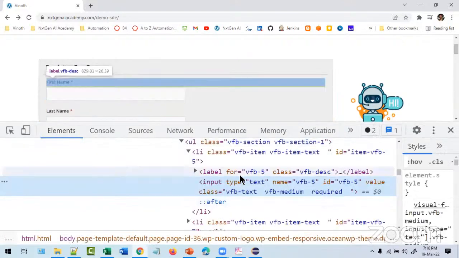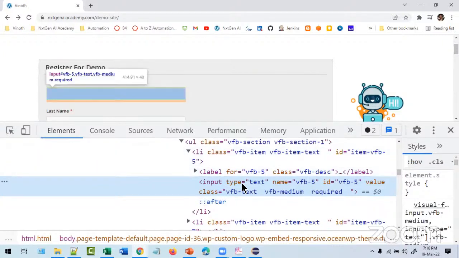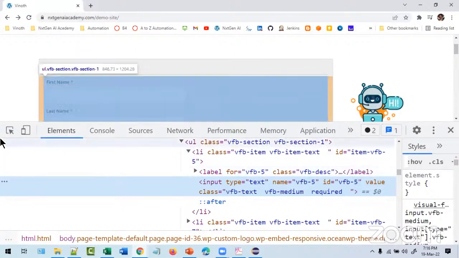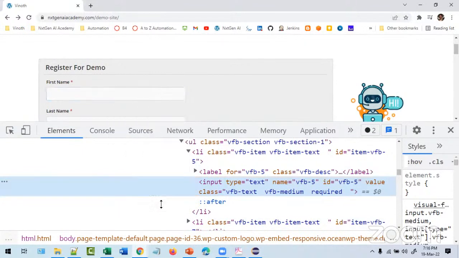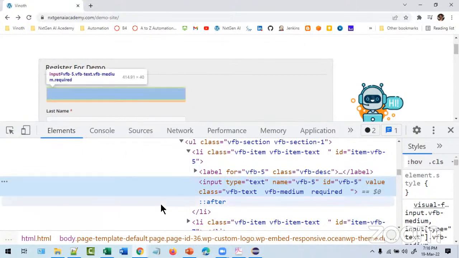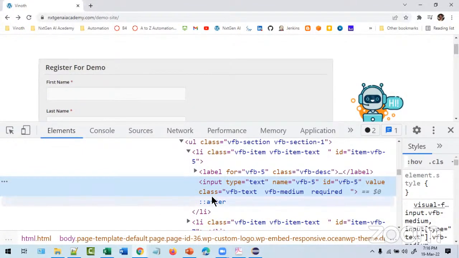So when you move above that particular tag, the respective fields are getting highlighted. See, this is the first name. Yes, we are in the first name. So clicking on this, you can move, or else right click, inspect. Whichever you feel is easier, you can go with that.